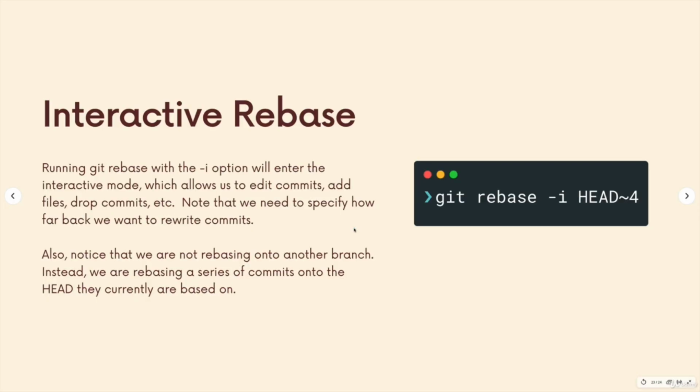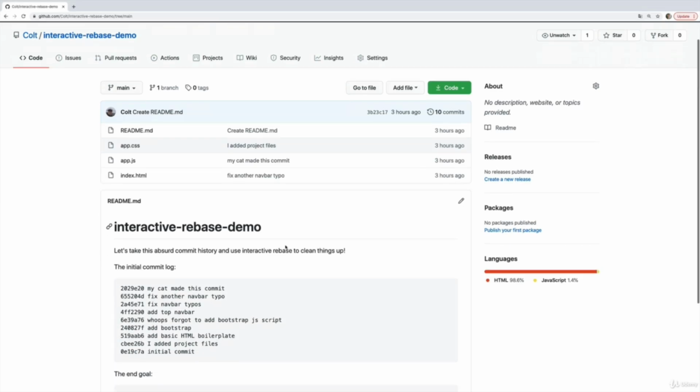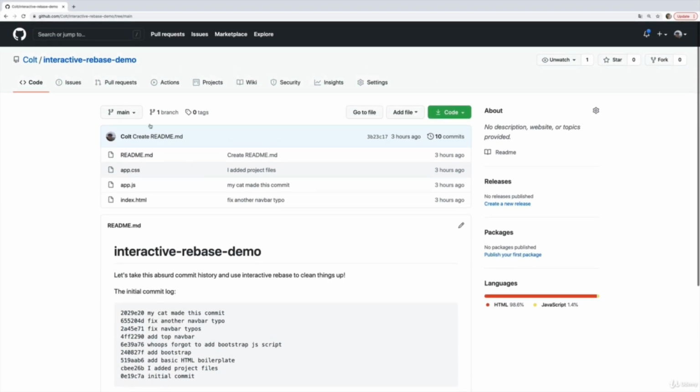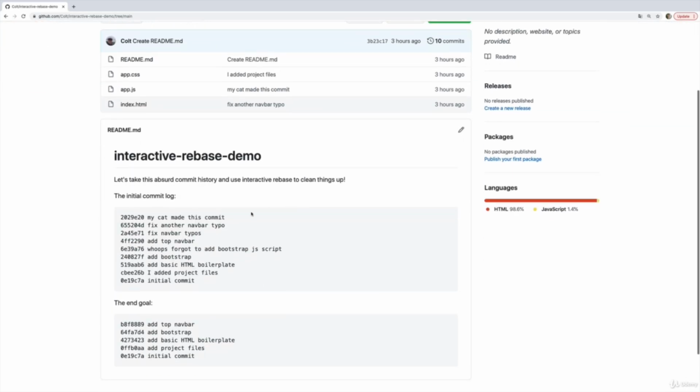All right, so I want to demonstrate how we could use this -i option, the interactive rebase, in order to clean up a messy branch, a messy set of commits. So I have a messy set of commits that you can try this on. The link will be included with this video as a resource. Interactive rebase demo, it's not very creative, but we have a bunch of commits in here.